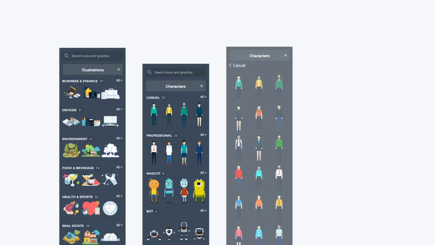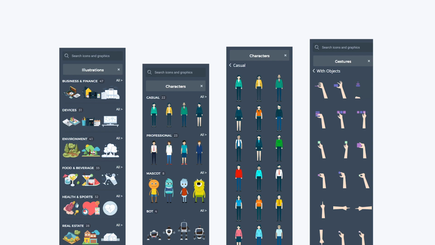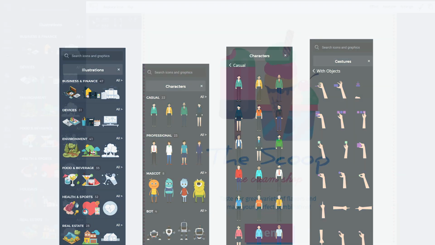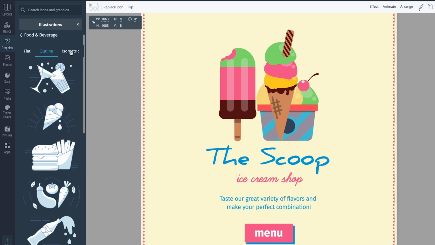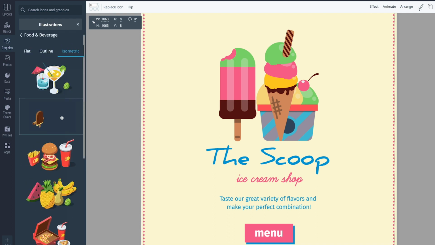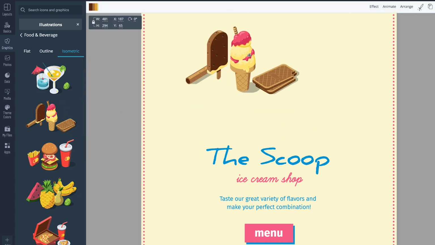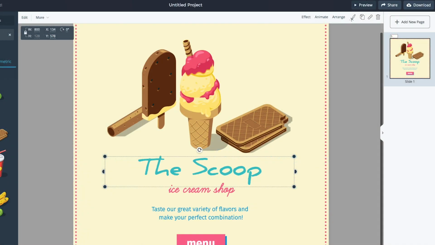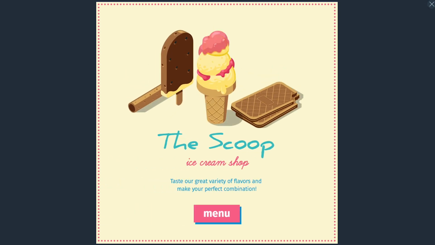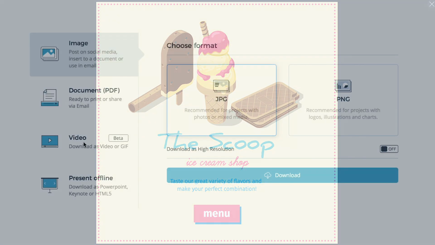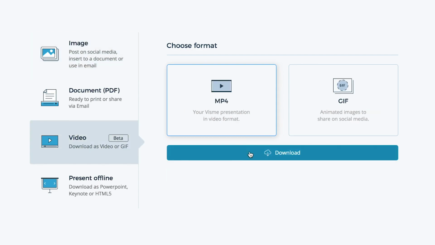Here you'll find hundreds of animated illustrations, characters, gestures, and more. If you have something in mind, Visme likely has it. And again, everything is fully customizable from the color of their hair to what pose they're striking. For an idea of what it'll look like, click the preview button. If you like what you see, then go to the download button because it's not too far away. Go down to video and you'll find the GIF format right there.